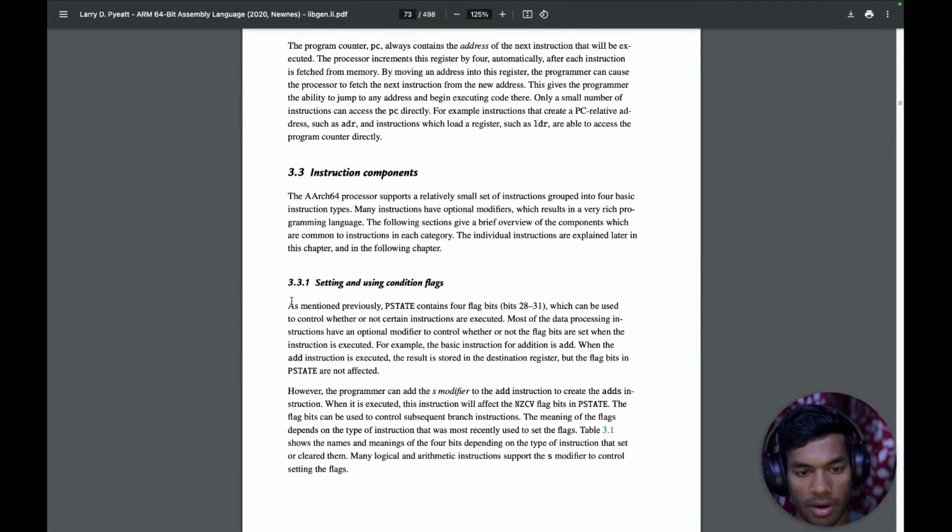Setting and using conditional flags. As mentioned previously, PSTATE contains four flag bits, bits 28 to 31, which can be used to control whether or not certain instructions are executed. Most of the data processing instructions have an optional modifier to control whether or not the flag bits are set when the instruction is executed.